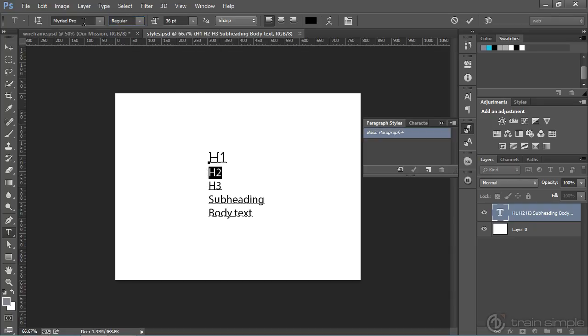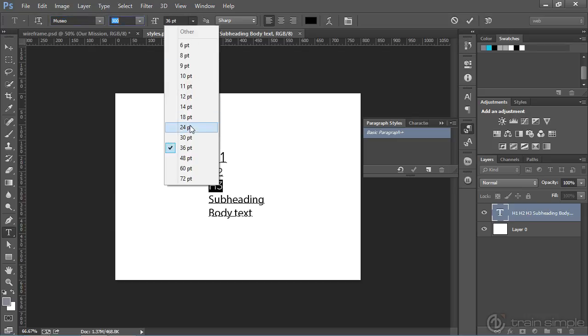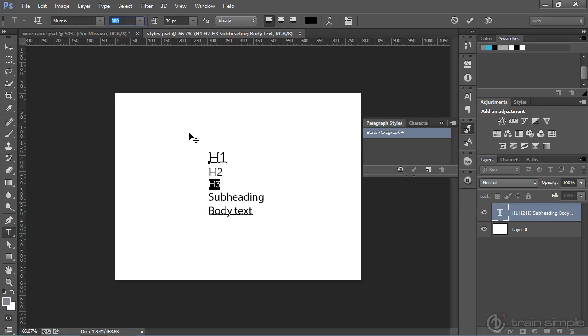I'm going to select H2, and I'm going to come over and choose that same font. In this case, I'll leave the size alone. Then I'll come over and highlight H3. I'll select that same font, and this time I'm going to reduce the size.